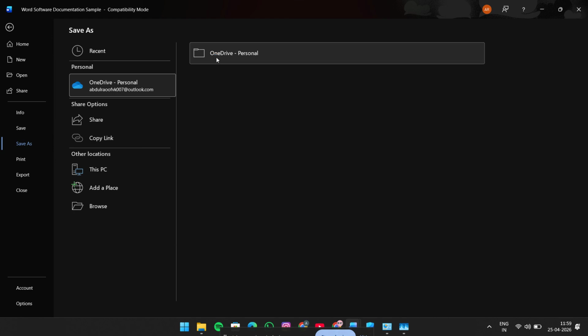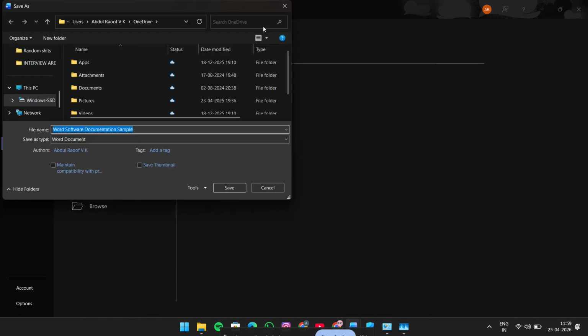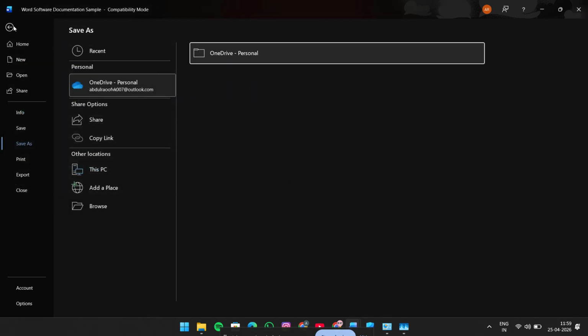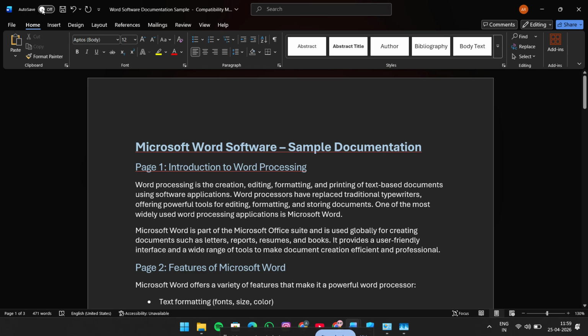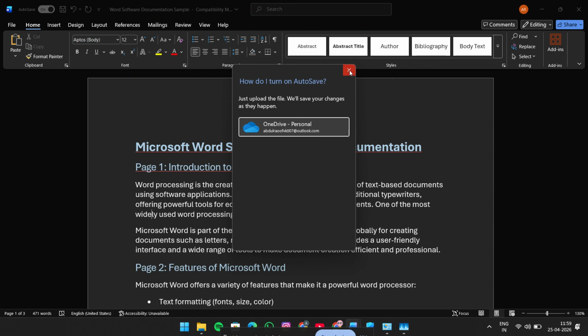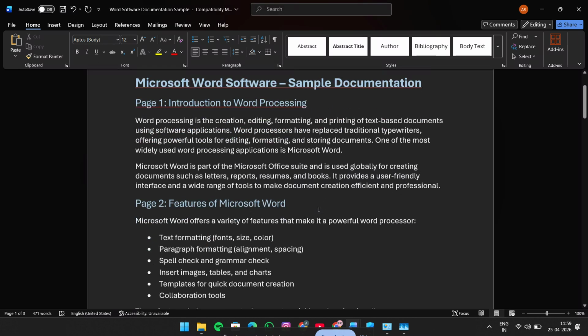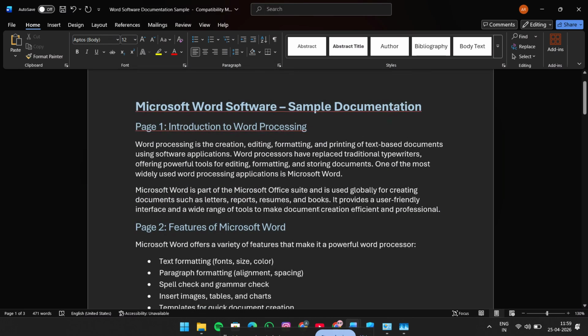Once the document is saved there, look at the top left corner of Word. You should see the autosave switch right near the title bar. Now simply toggle autosave to on. As soon as you do that, Microsoft Word will start saving your changes automatically while you work. That means you don't have to keep pressing Ctrl S over and over again, and you'll have extra peace of mind in case your computer shuts down, the app crashes, or you get interrupted.